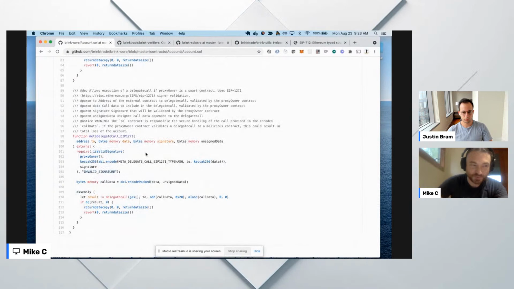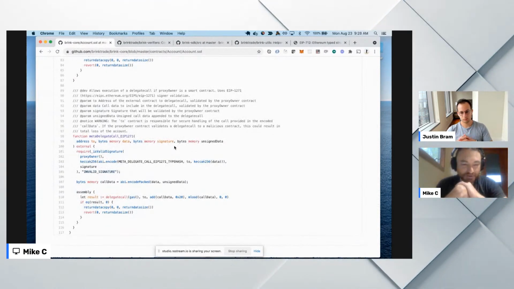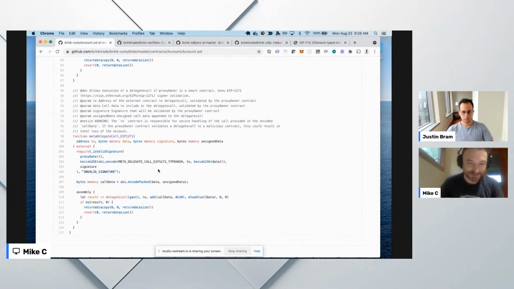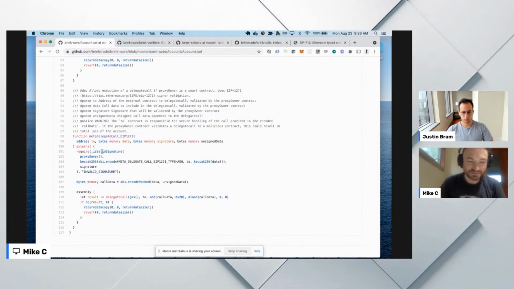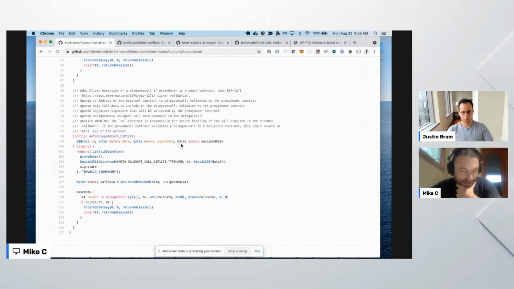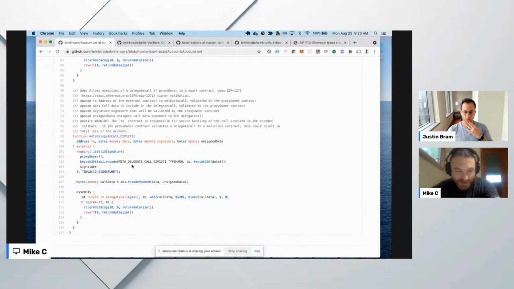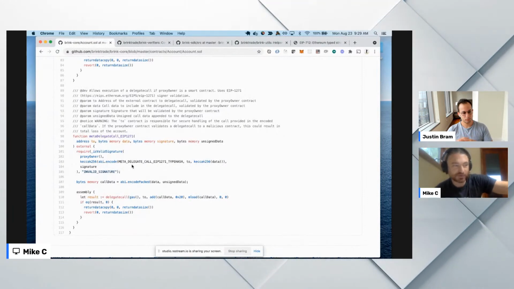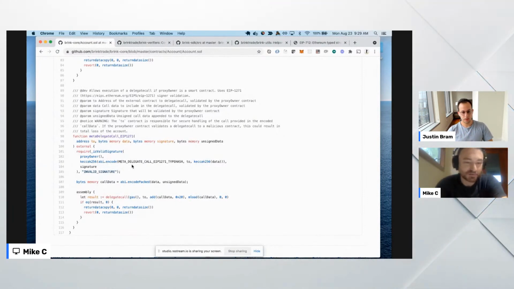With EIP 1271, the proxy owner can be a smart contract and not sign the message per se, but it calls back to the smart contract to check the validity of the signature. So it will pass the signature to the smart contract and then verify it. The reason why this is cool and why we added it is because we can support Gnosis Safe, for example, as the signer of a Brink account. So we could support Gnosis Safe or really any smart contract.